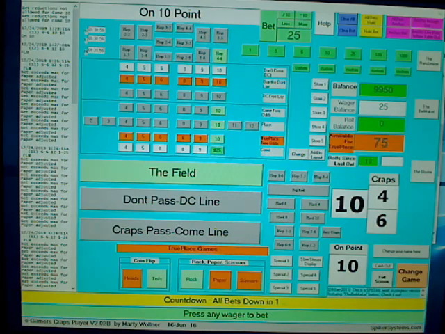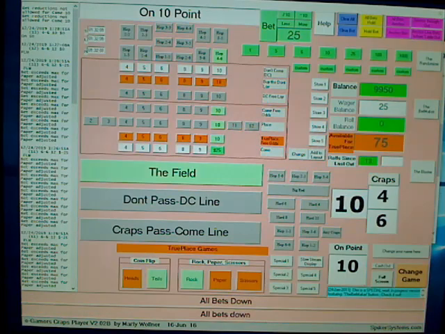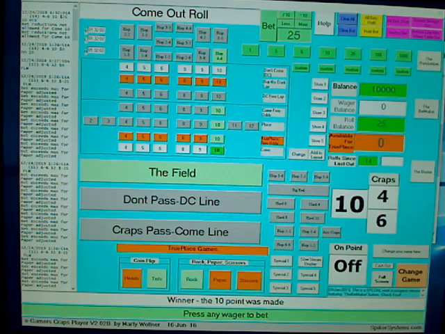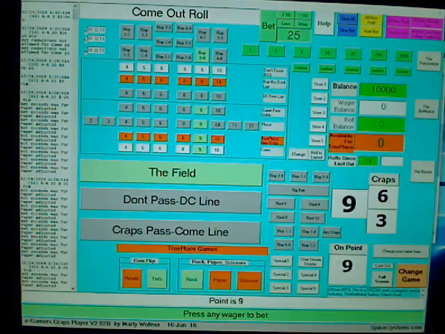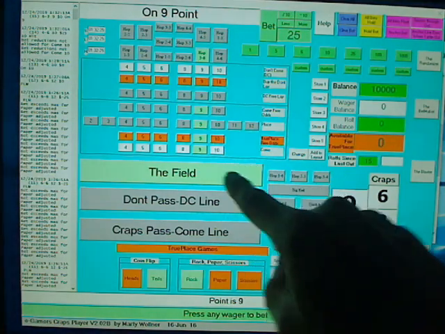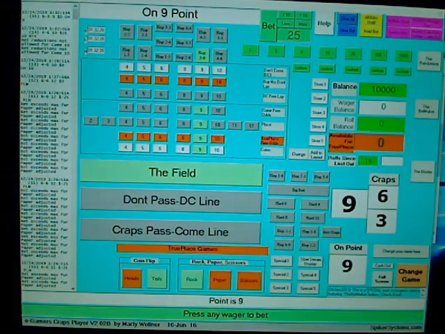Let's see what happens. Oh, I can't believe this. I do not believe this, man. Hang on, wait. Man, did you see what happened there? We actually won that bet. That 10 won, okay? They paid even money. And that was cool, eh?